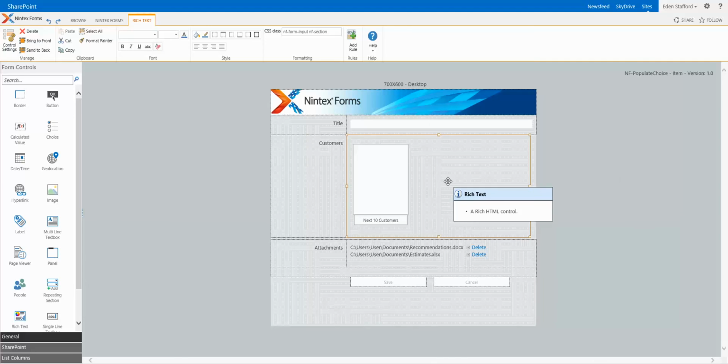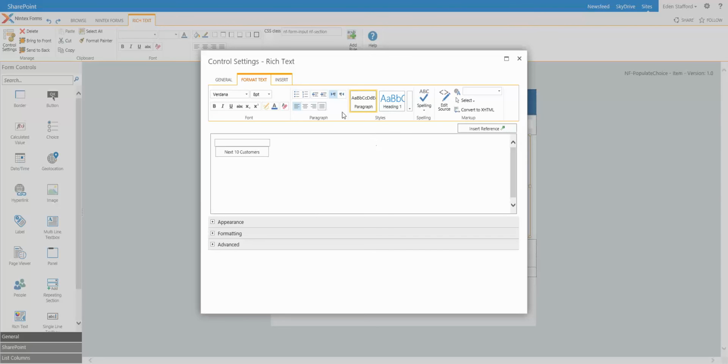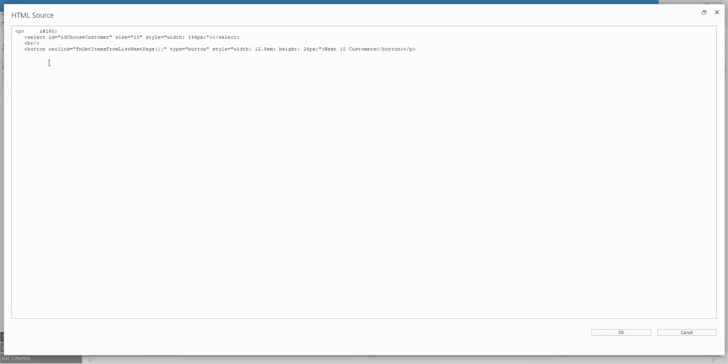So what we do with the rich text control is, when you drag it on here and double click on it, you'll get a blank box here. When you click inside that box, all of a sudden you get all these new options on the ribbon. The one to look at is this edit source. Edit source puts it into an HTML type design, so you can see all the HTML behind the scenes.